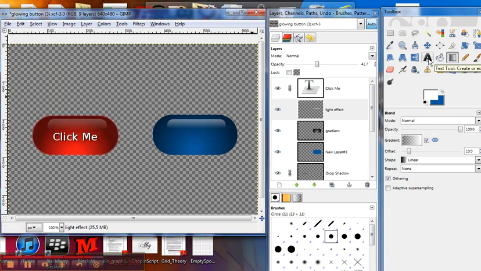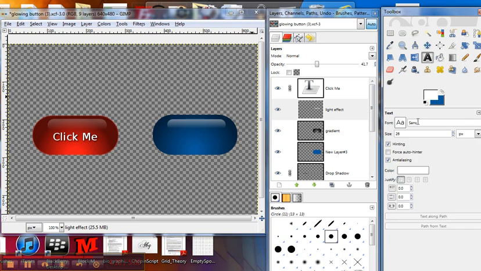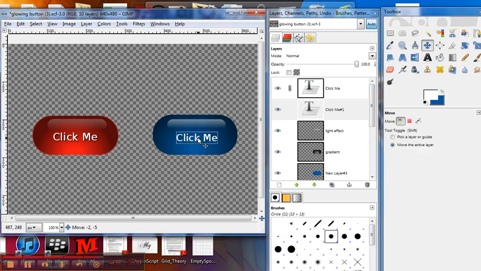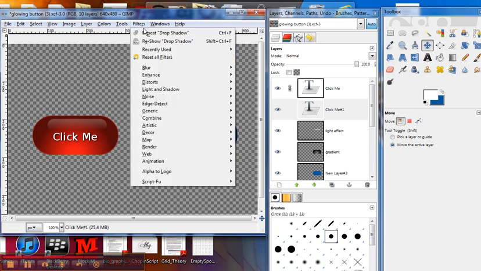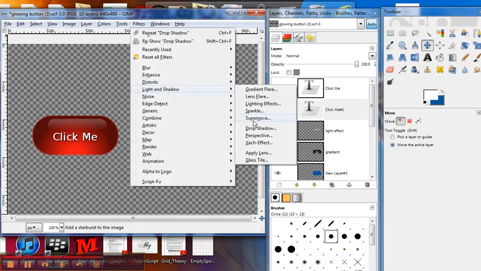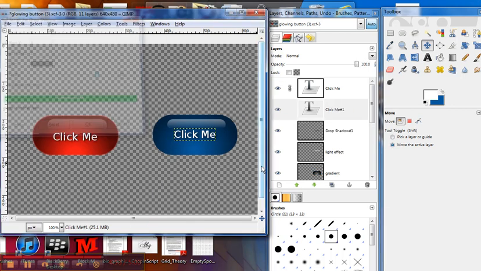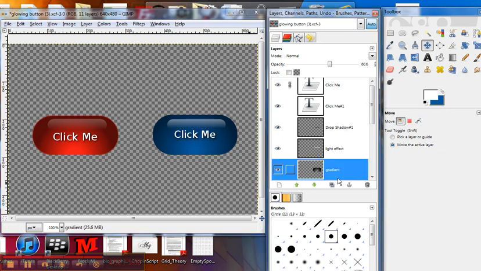My last thing is to create my text. I have a sans text of 26. I'm going to say click me. And then I'm going to move it into place. Move the active layer into place. And quickly drop a shadow. Go to filters, light and shadow, drop shadow. I have the settings to 4, 4, and 8 for my blur. Say OK. And there I have my glowing button.